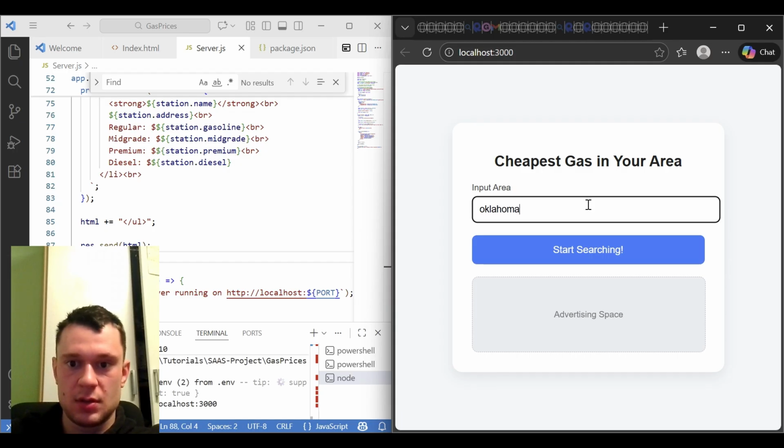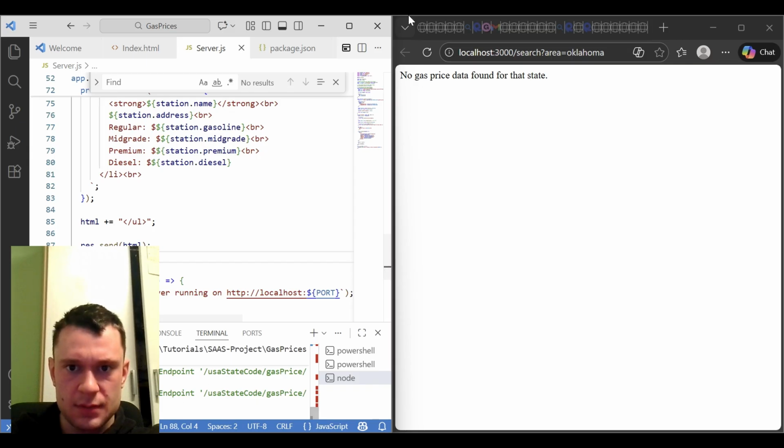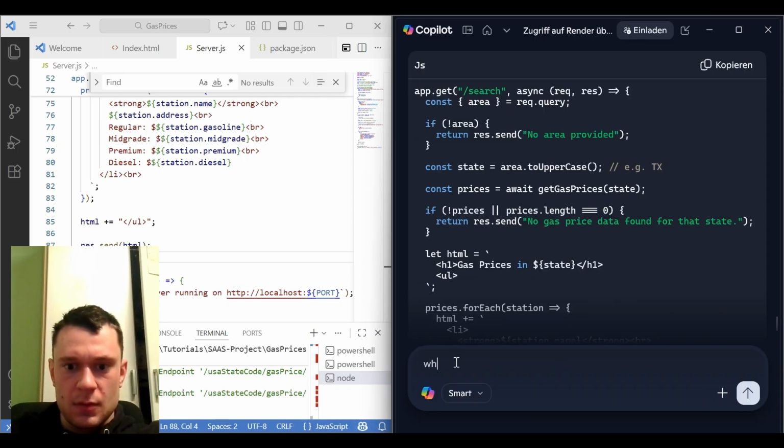Oklahoma, data form for that state. What the fuck? Wait, we get, we know good for this URL.